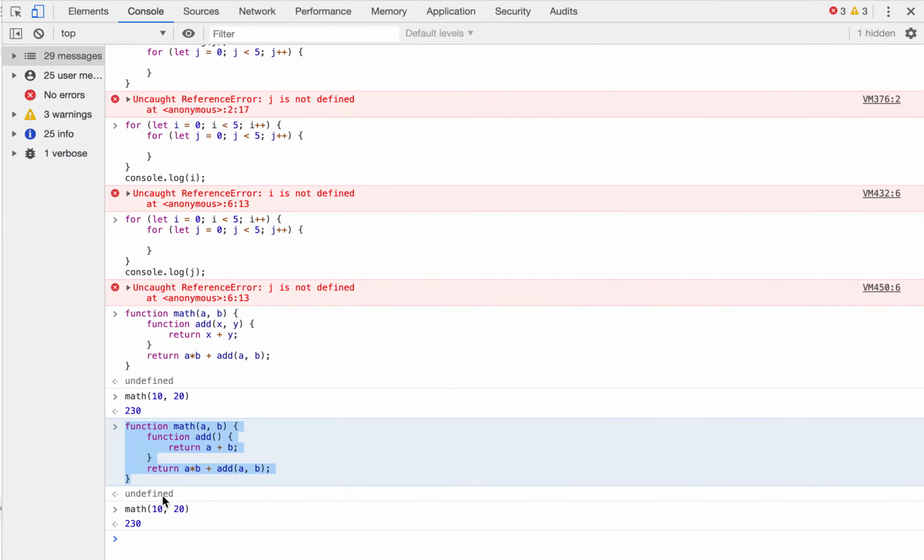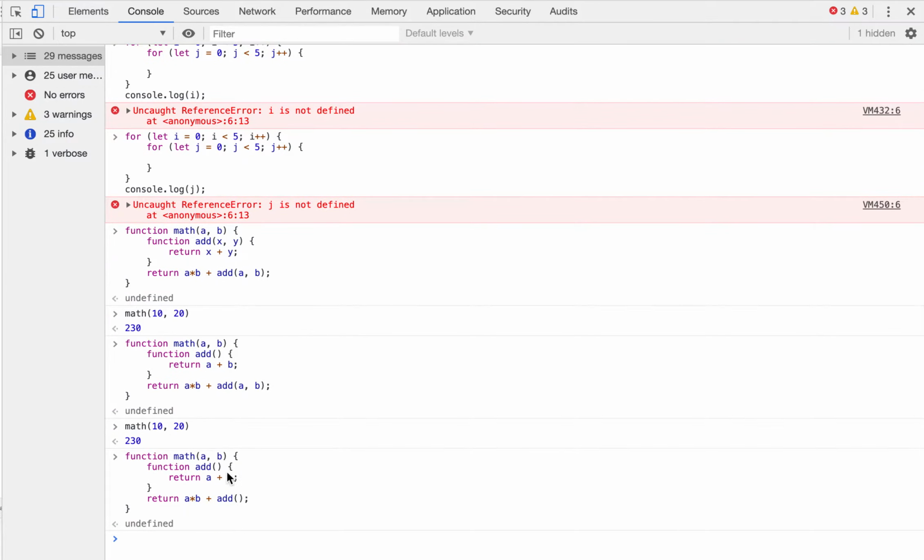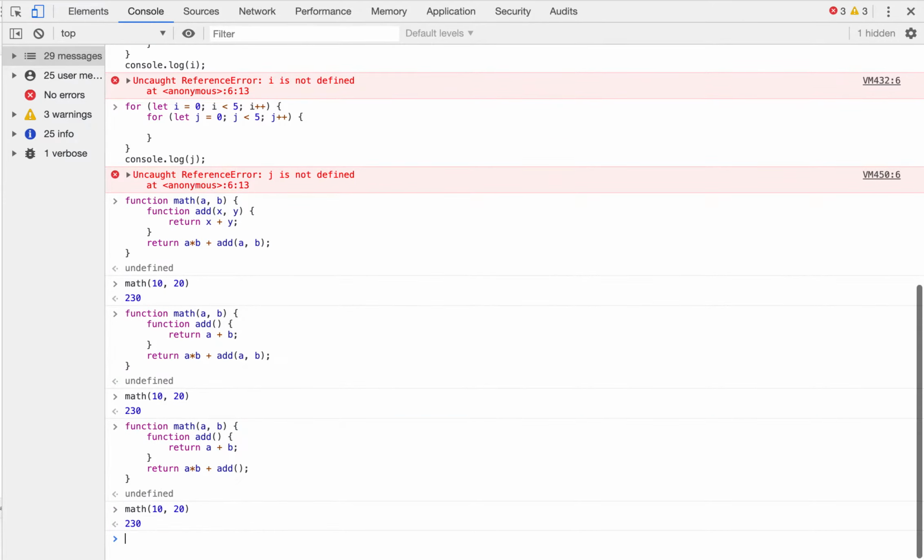Actually, there's no point to provide this. So let's try that again. And yes, there's no point to provide this. It's according to the scope. This part is always available in here, so we can use this parameter in this nested function.